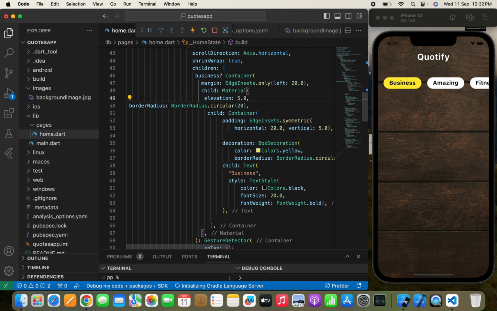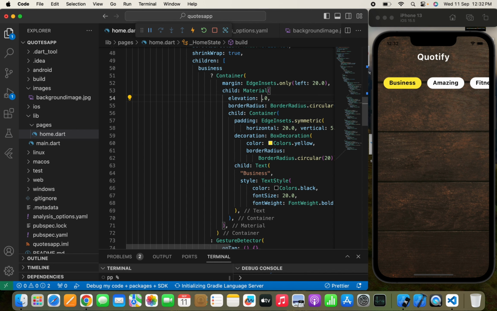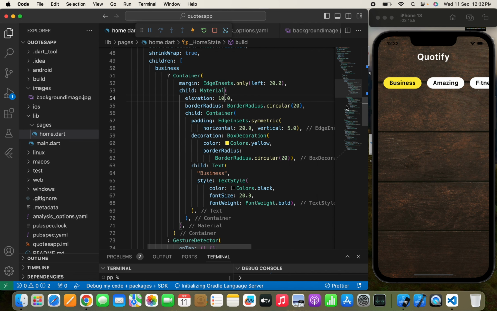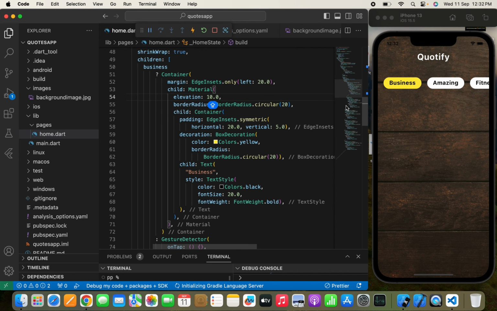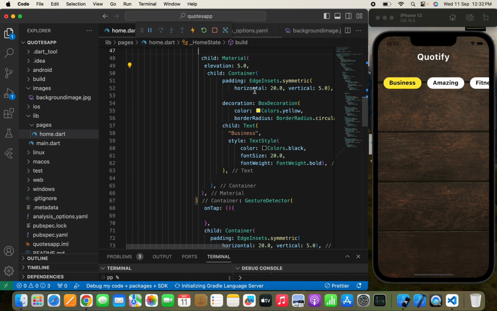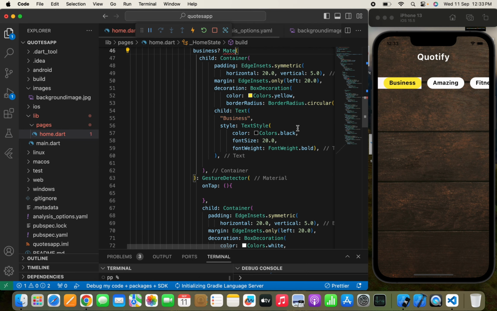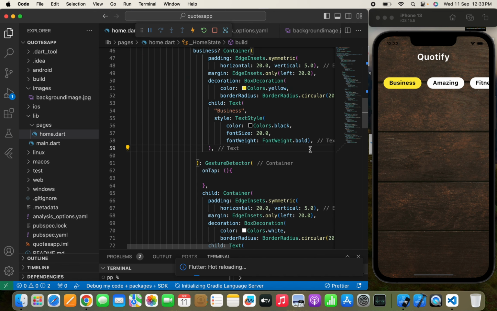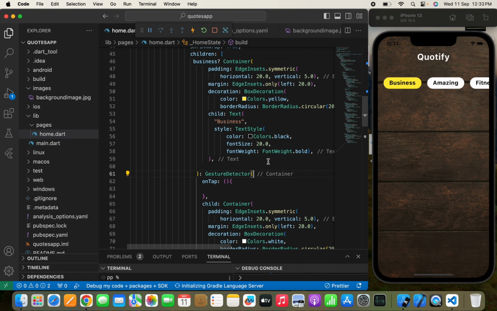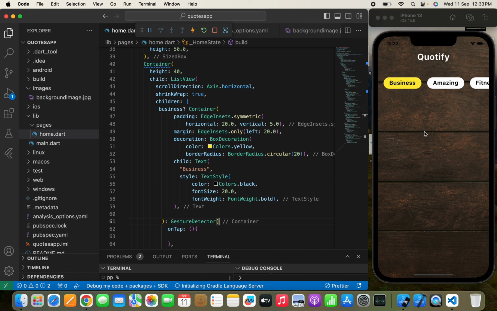Yeah, so here it is. Because there is a background image, you can't see the elevation right now. So I think elevation will not work over here, so I will simply remove this. Material will now not work over here because we didn't pass any fixed color in the background. We have used an image, that's why we can't see the elevation in the container. And I think it looks good.